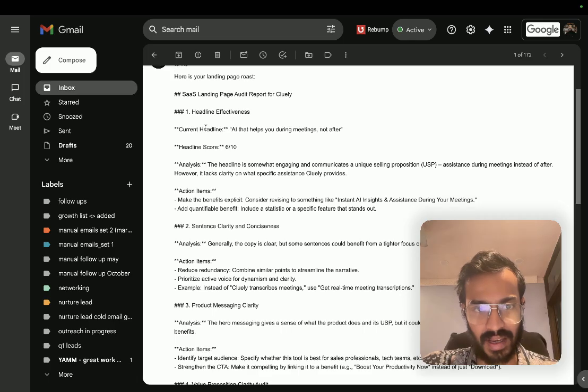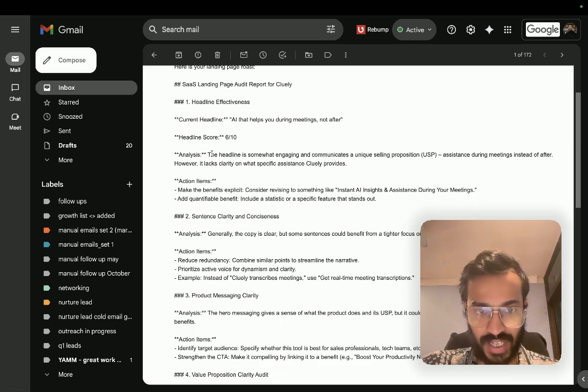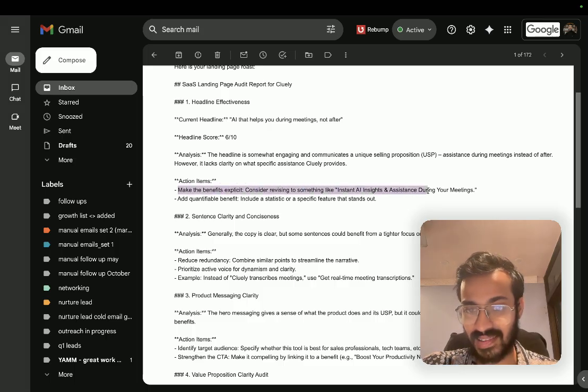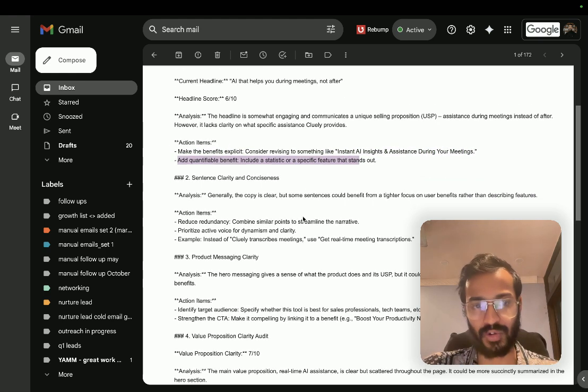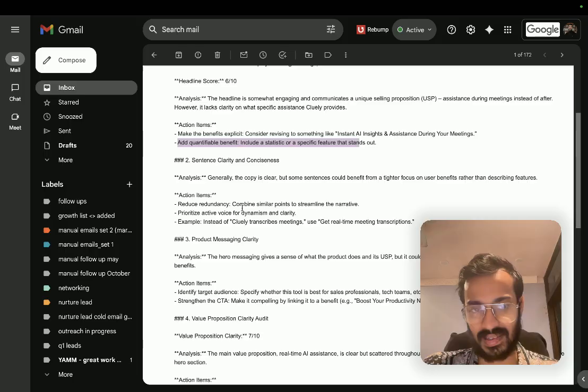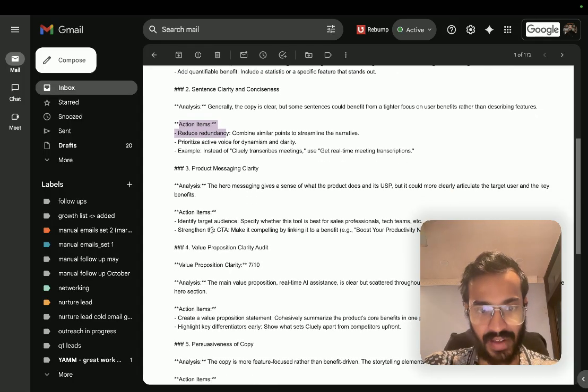Headline effectiveness, current headline: hey, that helps you during meetings, not after. The headline score is 6 out of 10. The analysis: the headline is somewhat engaging and communicates a unique selling proposition, but it lacks clarity. Action items: make the benefits explicit, consider revising to something like instant AI insights and assistance during your meetings. Add quantifiable benefits, include a statistic or a specific feature that stands out. Sentence clarity and conciseness, it's giving action items here as well. Same for product messaging clarity.